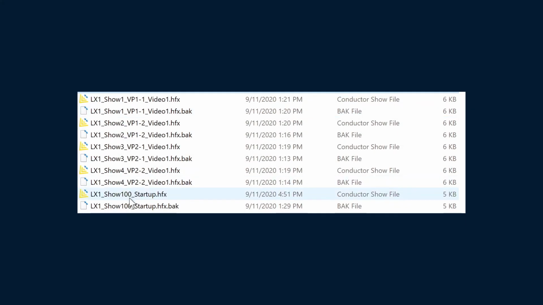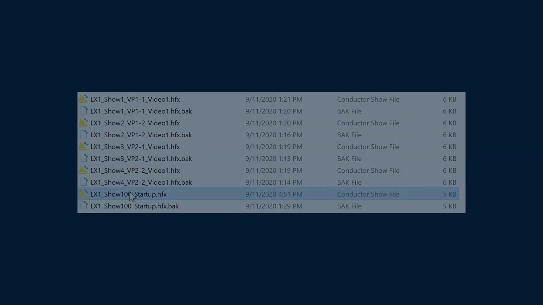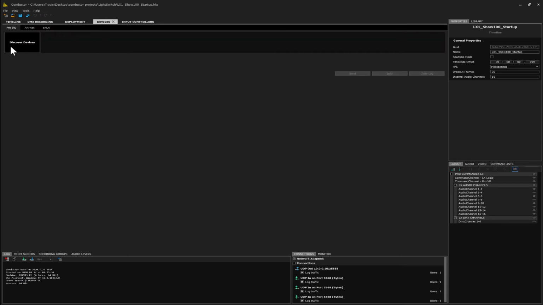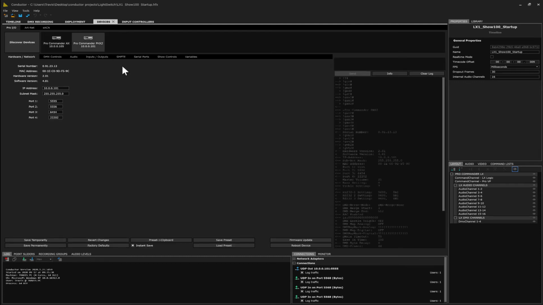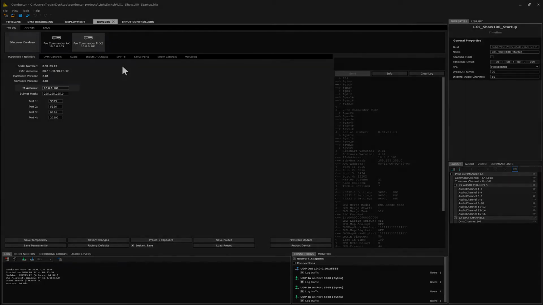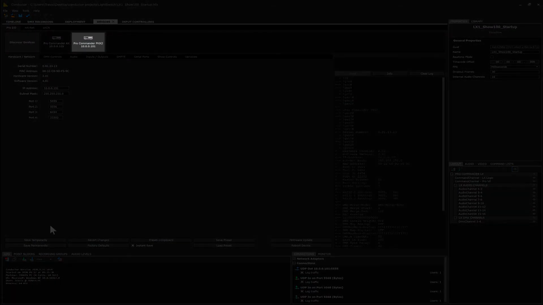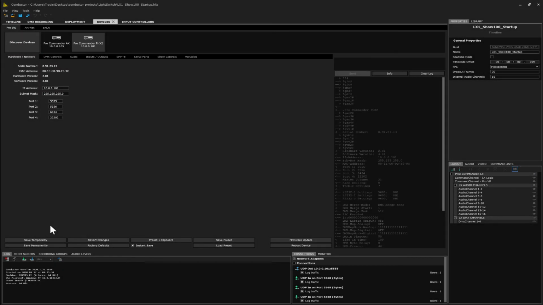Open the Conductor file labeled as LX Show 100 Startup. Under the Deployment tab, click on the Discover Devices to ensure the ProCommander LX is connected and has an IP address of 10.0.0.101. If not, be sure to set the IP to the .101 address and click the Save Permanently button. Note I'm using a ProCommander PHX for this demo, but you should see the ProCommander LX for your listed device.